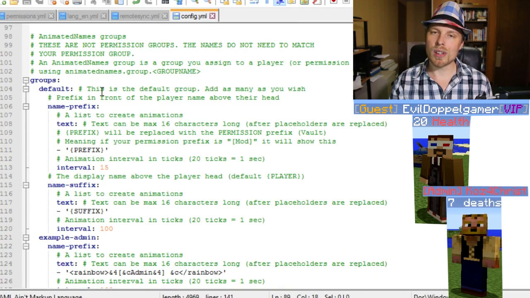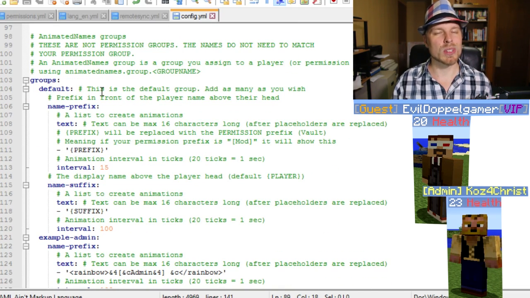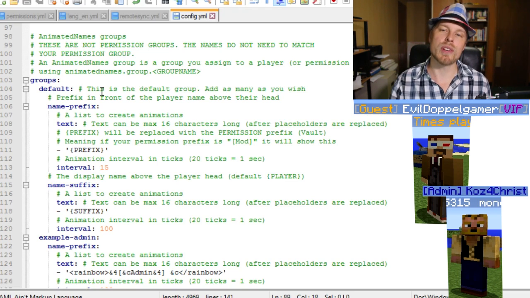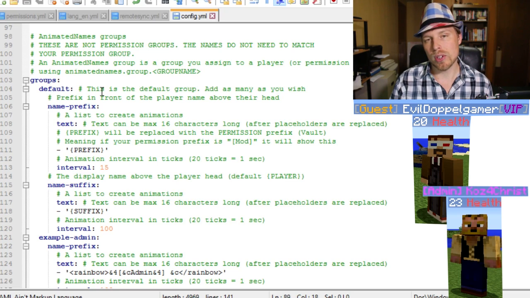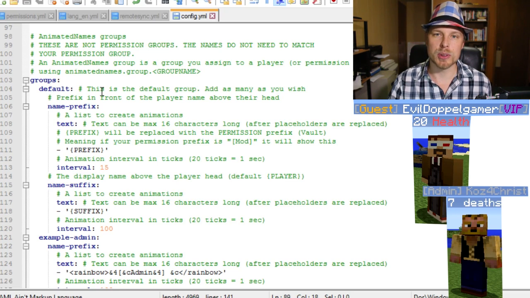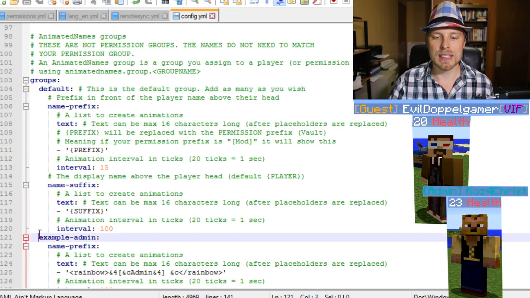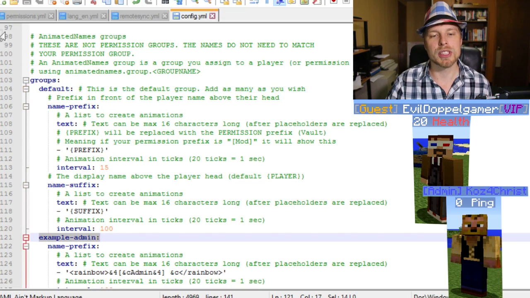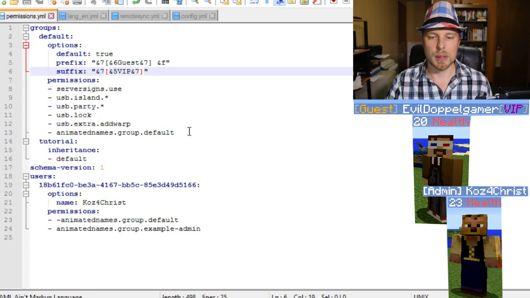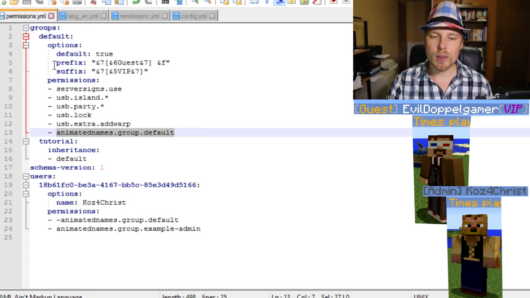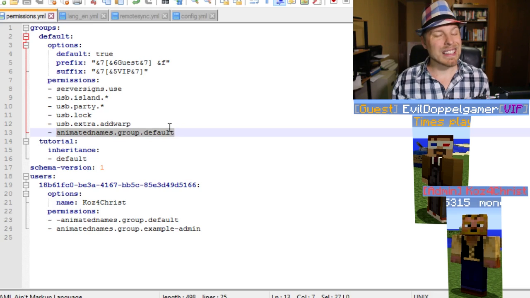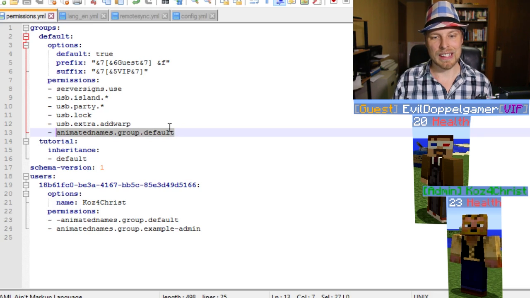The groups are kind of different than permissions. Once again, like I said, you can't be a part of multiple groups. You can only be part of one group, so you have to negate previous groups if you have group inheritance going on, which most people do because it makes things a little bit easier. But the permission node is animatednames.groupname, and then this is the group name. So this is default, and then we have example admin. Let's go ahead and take a look at the permissions file, and you can see what I'm talking about. Here in the default group, it doesn't need to be the same name as the group that they're in, so keep that in mind.